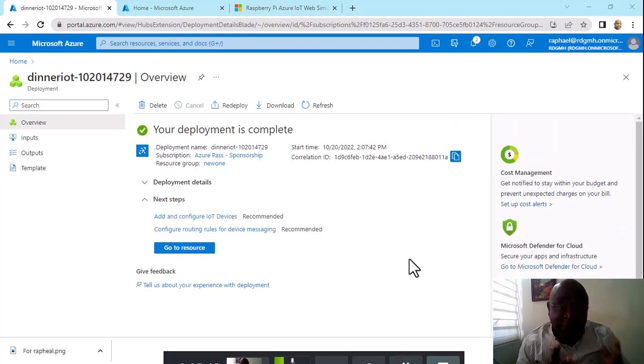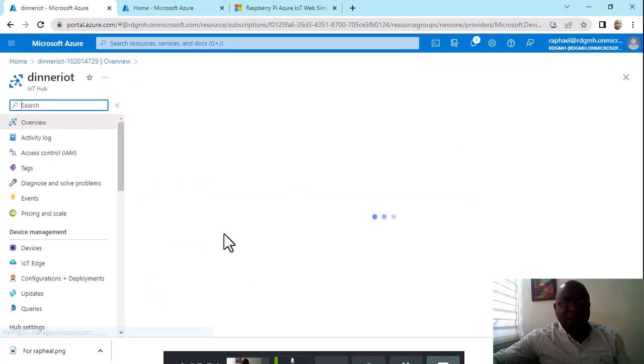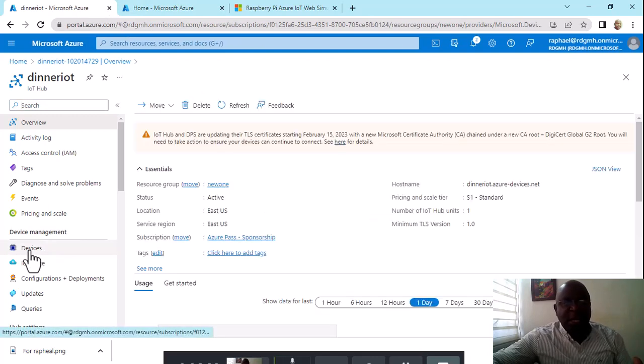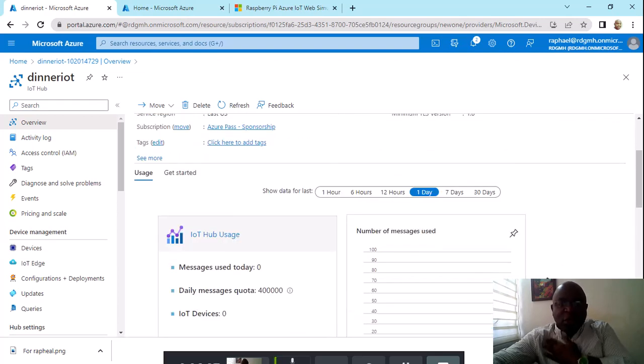As you can see from the screen, the deployment is already complete. So we're just going to go into the resource, which is the IoT hub that we created. If you look on the left hand side, there's a section called device management. I'd like you to quickly click on devices, but before we click on it, I'd like you to take note of something.